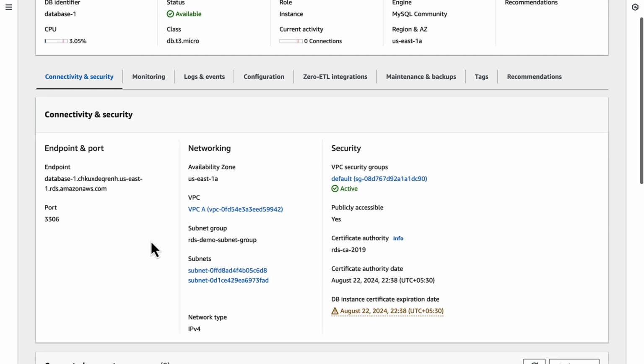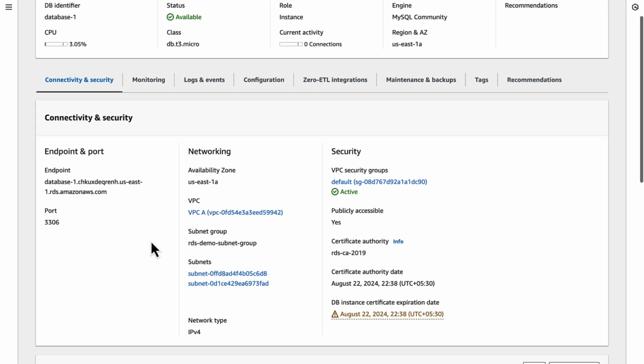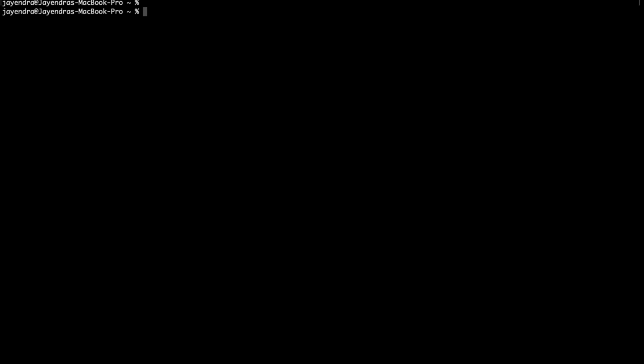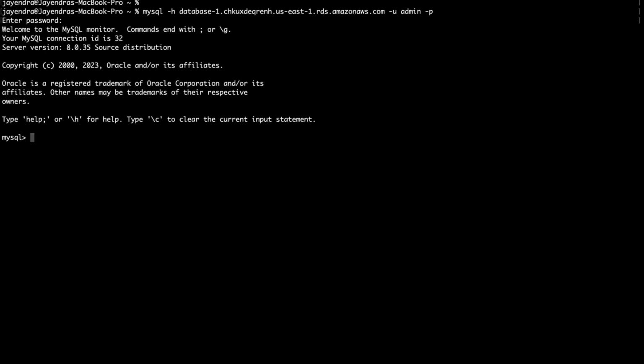Let's go ahead and connect to the DB instance now. We'll copy the DB instance endpoint, and let's open a terminal. We already have a MySQL client installed. Use the MySQL command line with the -h for host, -u for the user, and -p for the password to connect to the DB. We'll input the password and we are connected to the MySQL DB instance.